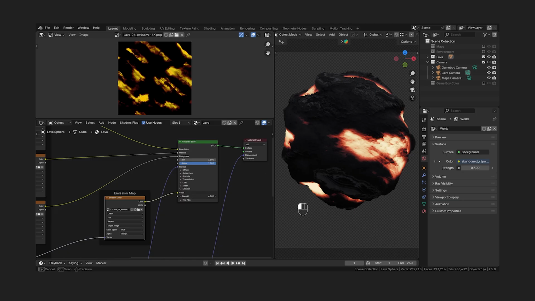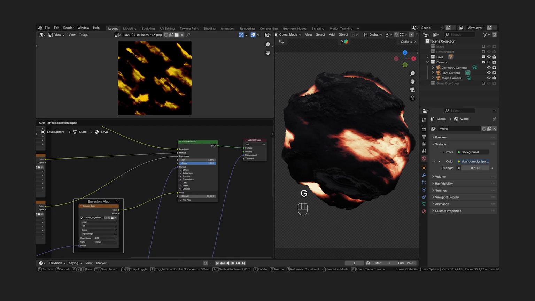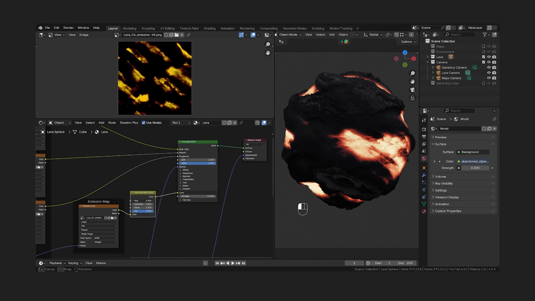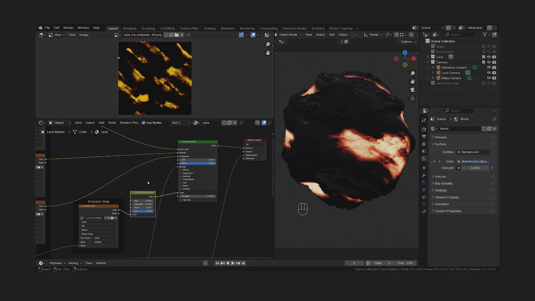You can adjust the intensity of the glow using the strength slider. You can also adjust the color using one of Blender's color nodes, such as the Hue Saturation Value node to adjust the hue. But in most cases, this setup is meant to be simple and ready to use. Just plug it in and it works as intended without much extra setup.